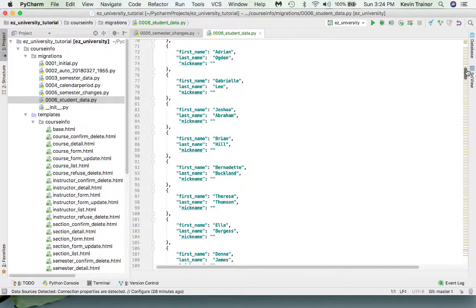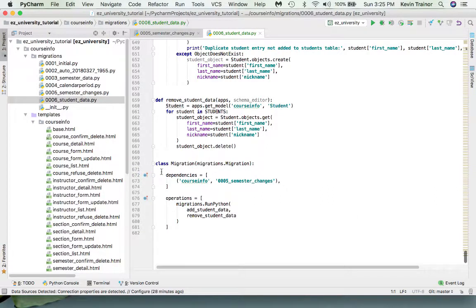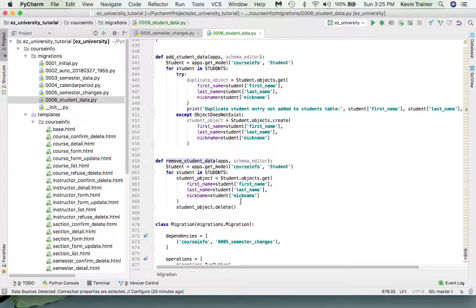So let's go down and look where we are here. Now let's go down and look in the bottom. So here's the migrations class. Okay. And it says that it depended upon course info 0005, and fine, that's the last one that we've applied. That's good. And the only operation is this run Python, and we have an add student data and a remove student data. Okay, so let's look at add student data and remove student data.